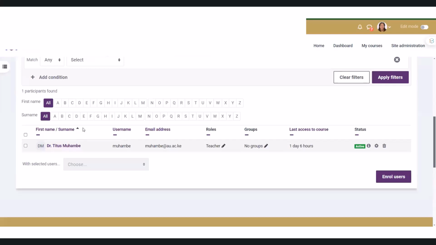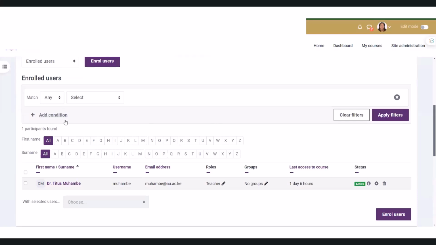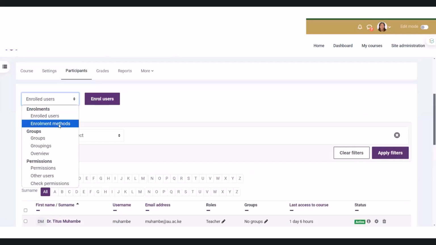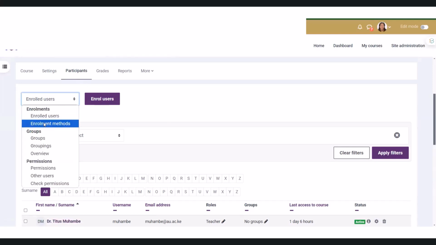Okay, so just a summary of what I've said. From the participants menu here, you're able to see the number of students who are in your course. You're able to determine the enrollment methods, that is, you're able to enable self-enrollment methods. And also you're able to create groups for your course, which later on we're going to see how students are able to add themselves to existing groups in your course.